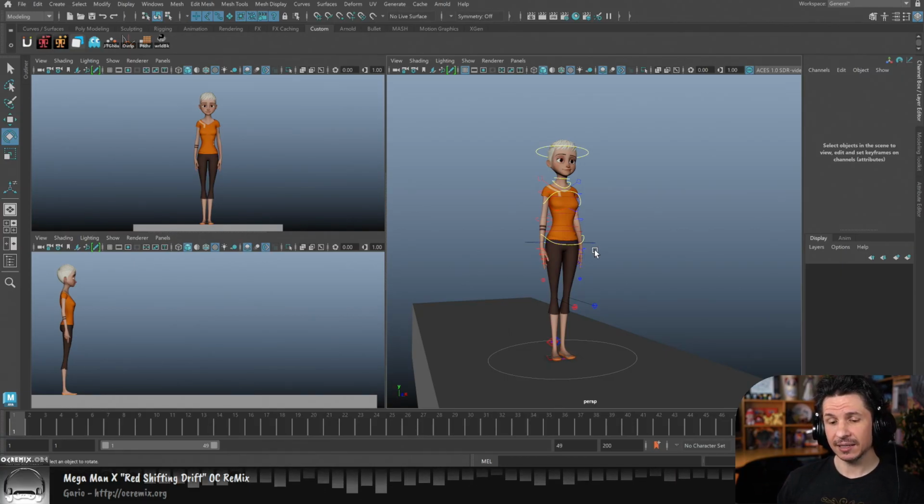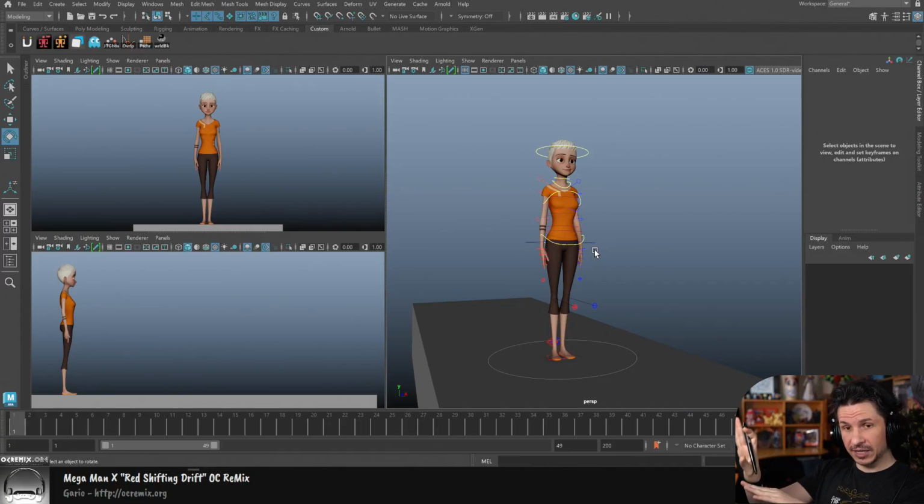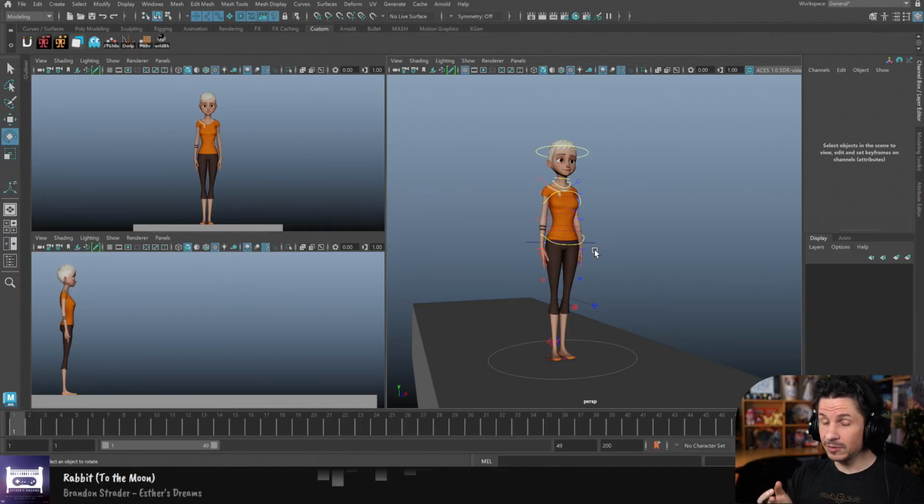For anyone who hasn't studied walks before, walks can be broken down into a few key poses that we need to hit. So we will need to hit the contact pose. That's when the foot touches the ground. We will need to hit the down pose. That's when the hips are at their lowest. We'll need to have the passing pose, where one leg passes in front of the other. The up pose, where the hips are at their highest. And then we go back into the contact pose. So we've got contact, down, passing, up, contact. In that order for a vanilla walk.